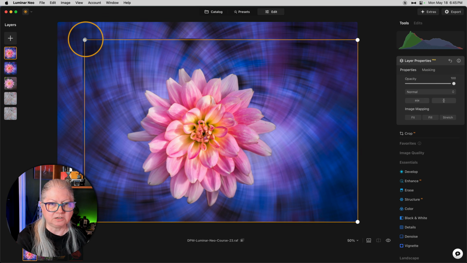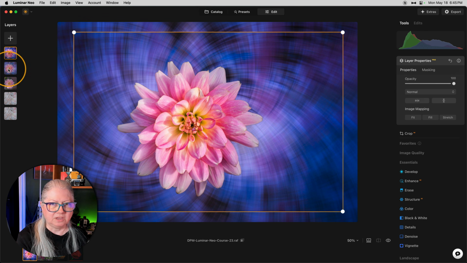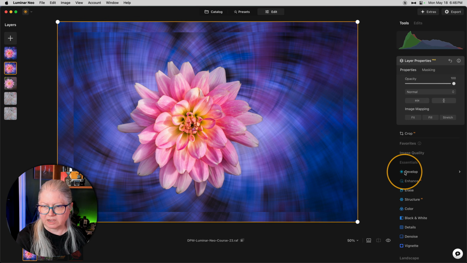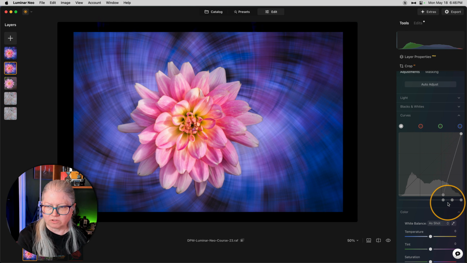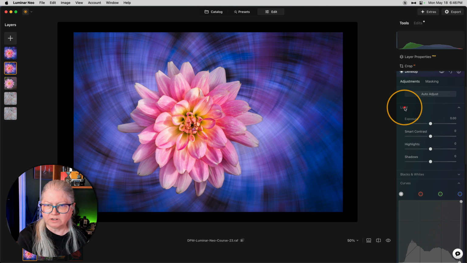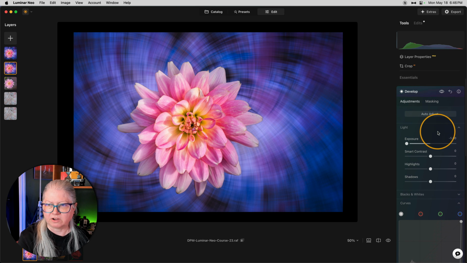Make this one smaller, about like that, and then let's make this one black. To do black, we just need to bring this bottom slider all the way to the right, so opposite of what we did before. And if you have any bits still showing, you could take exposure all the way to the left. Now we have a black background.